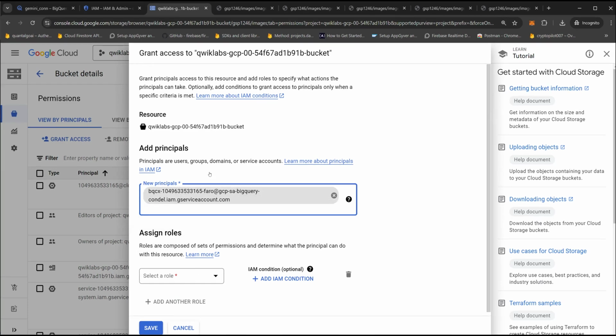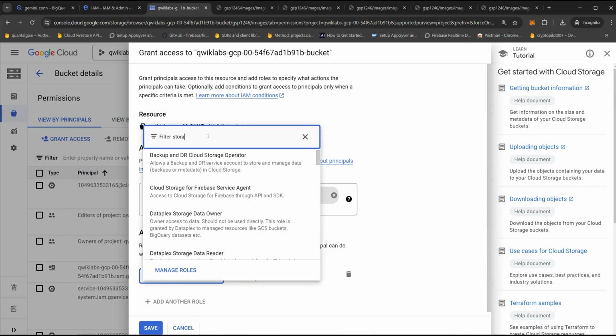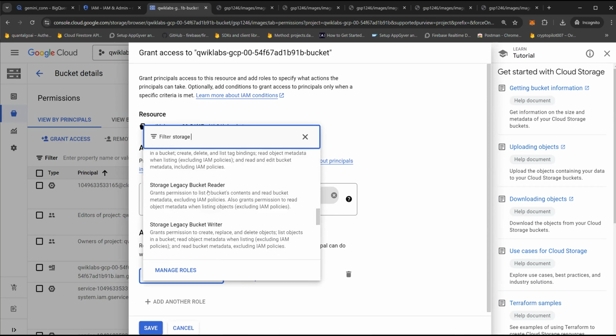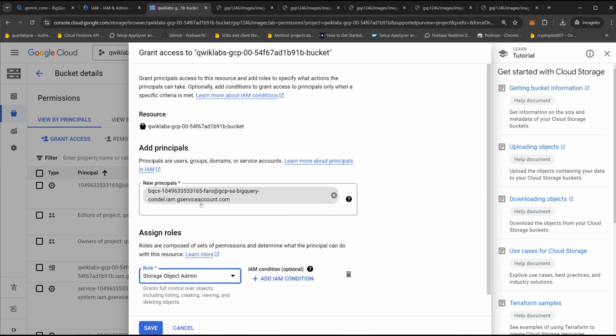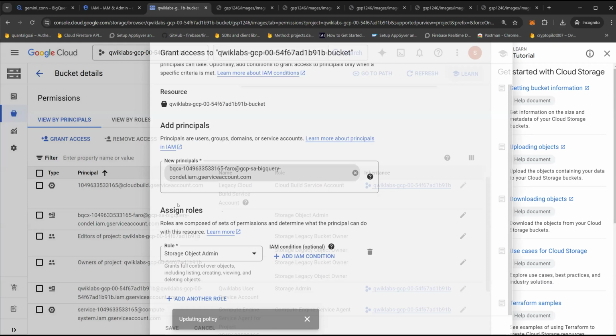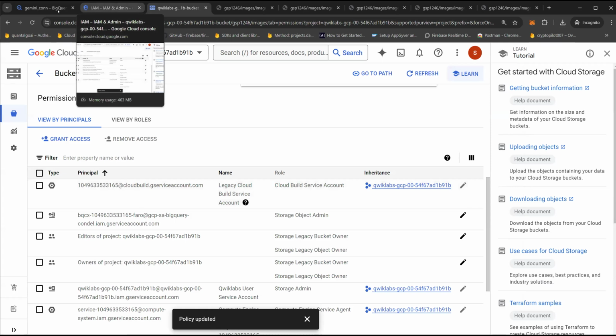And I'm going to provide this access as storage. I'm going to say storage object admin, and I'm going to save. So you got access to this bucket where you have images. Now let's look at step by step.